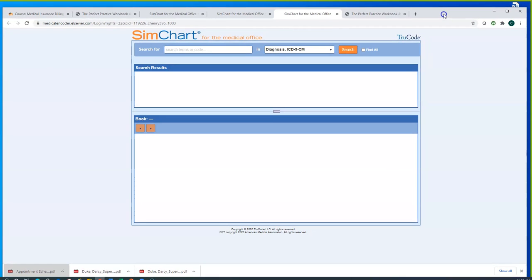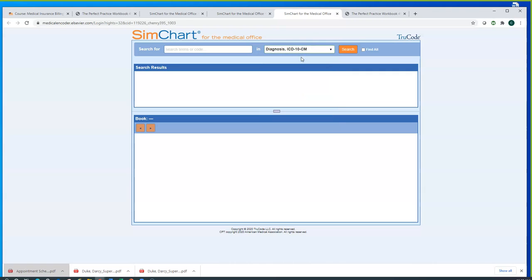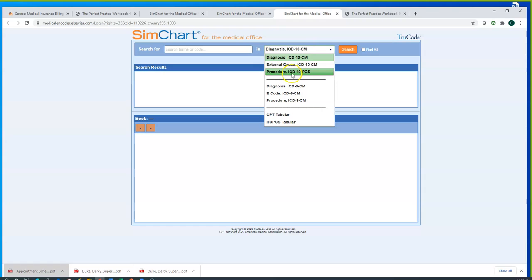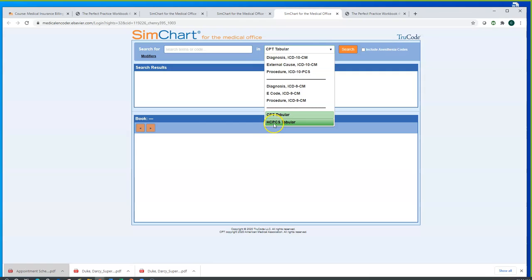When you're coding the reports, you have the ability, by using the drop-down menus, to... we don't use ICD-9 anymore, so I'm going to simply ignore that it's there. It's outdated. You can code your diagnoses from here. You can look up your diagnosis codes from here. You can look up your external cause codes, though you don't really have any of those. You can look up, not ICD-10 PCS because we don't code those, but your CPT codes or procedural codes under the CPT tabular. And you can also look up drugs.